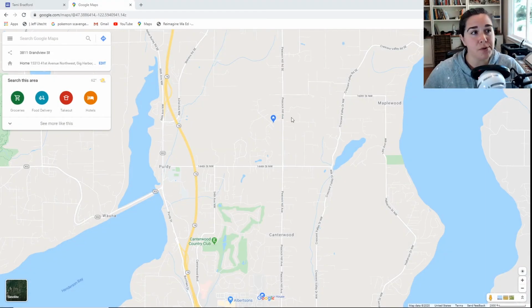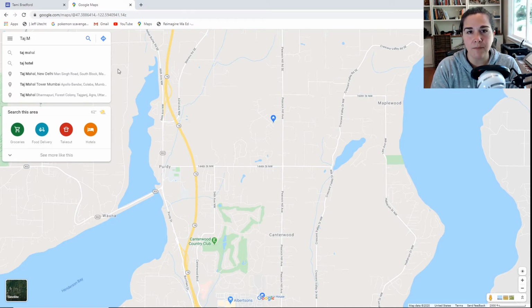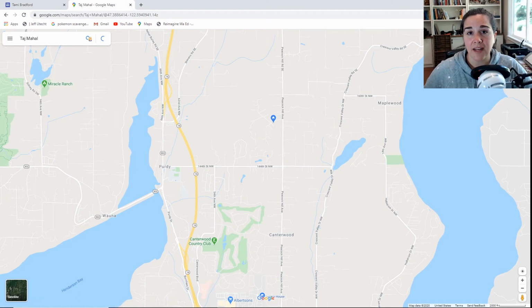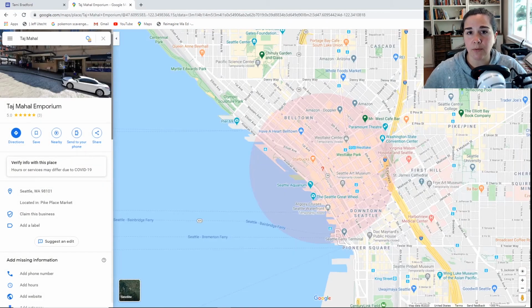When we are using Google Maps, one of the things that you are going to do is you are going to click in the search Google Maps area. You're going to type in a location. So one of the locations that I am going to be typing in is the Taj Mahal, and that happens to be in India. And it will search for it. I click, as you can see right here.